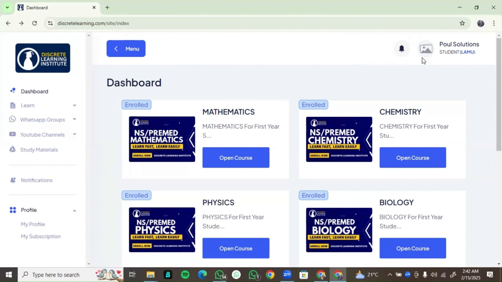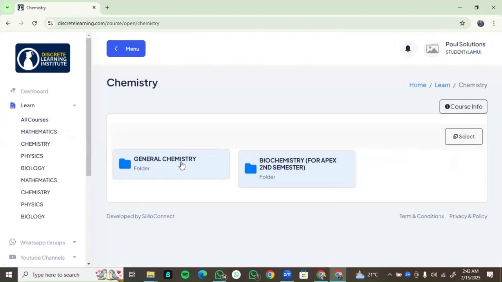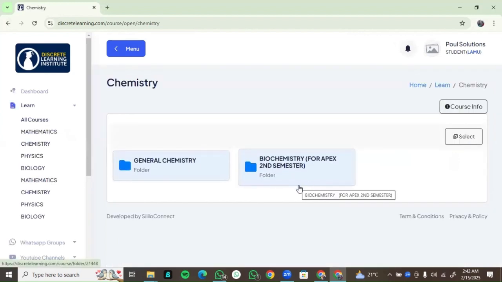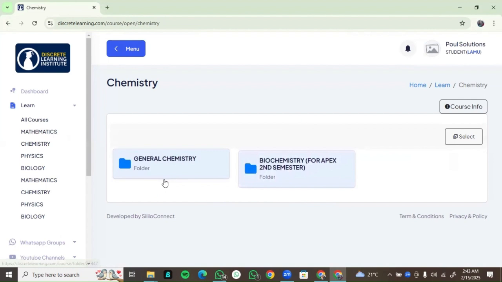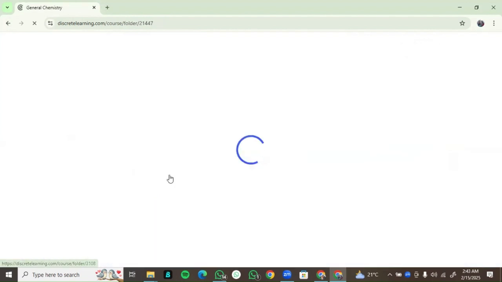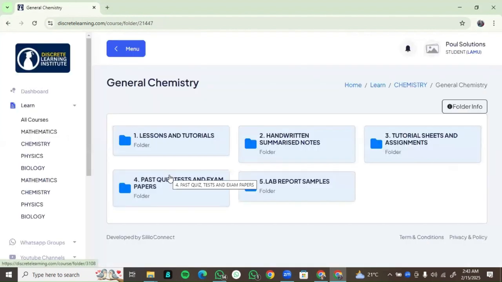Okay, so what if you want to learn? For example, let's use chemistry. So open chemistry. You're going to find 2 folders in chemistry: general chemistry and biochemistry for Apex second semester. If you're from Apex second semester, you go here. But if you're from any other university, just click on general in chemistry. There you're going to find 4 folders: lessons and tutorials, handwritten notes, tutorial sheets, past papers, and lab report samples.